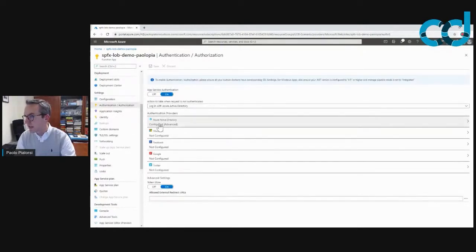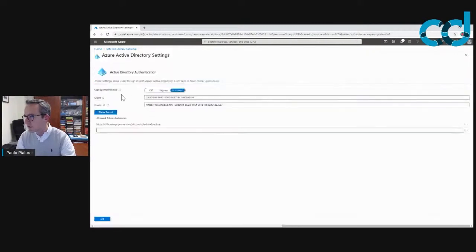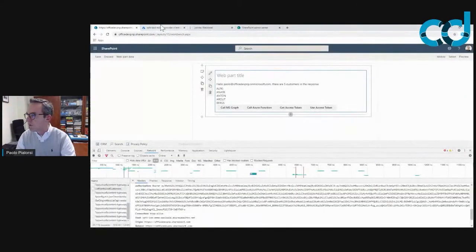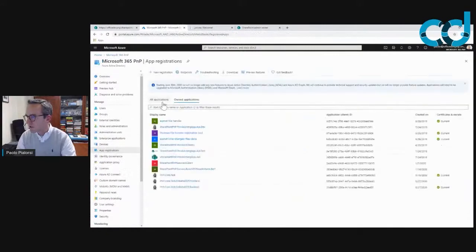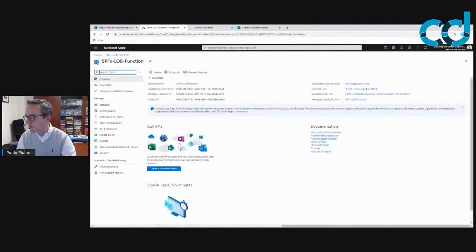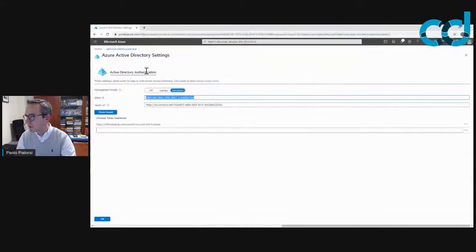we want to use Azure Active Directory, and the Azure AD application that we want to use to authenticate access to this API, to this function, is this one, which is exactly the one we have in our Azure Active Directory tenant right here. If we search for our application SPFx LOB function. This is the application ID that we configured here. So basically, we are using Azure Active Directory to authenticate.